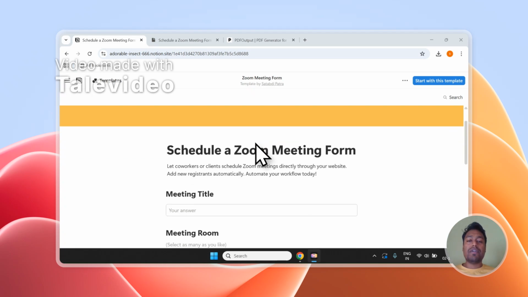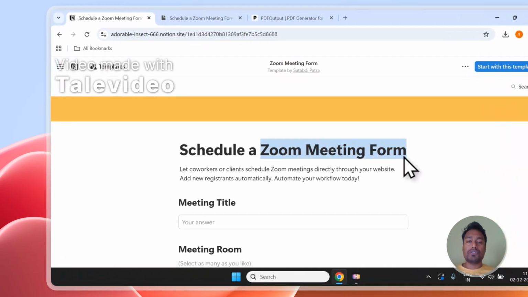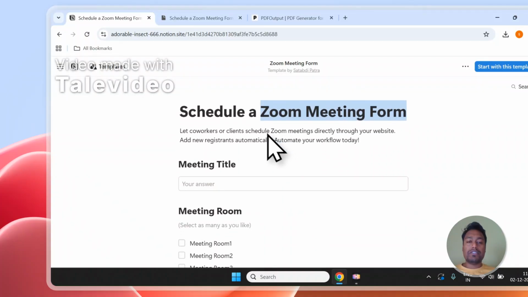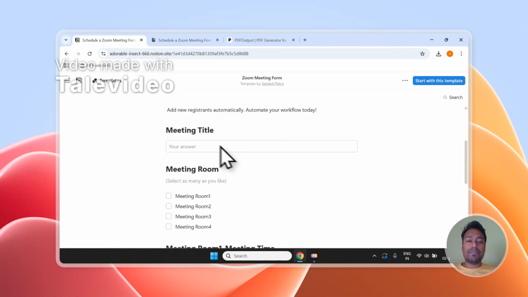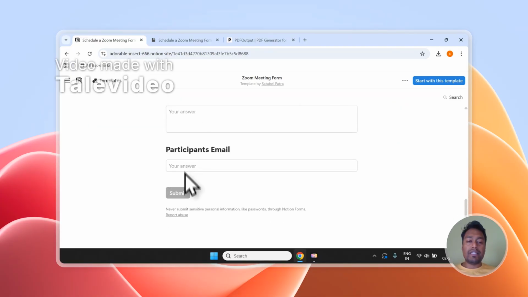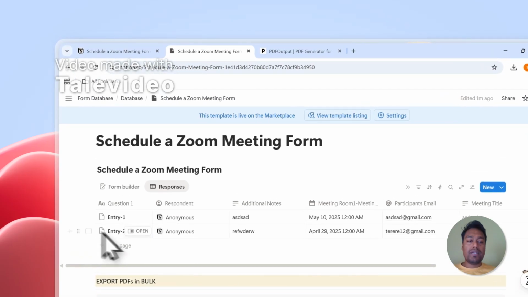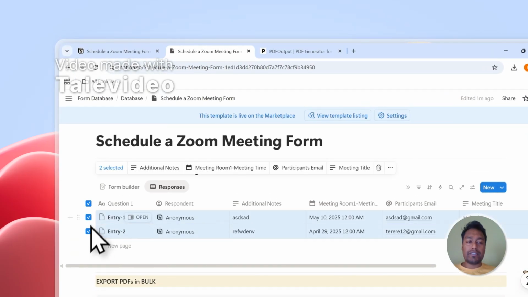Hi, today we're going to convert this meeting form that we have created in Notion into PDF files. So as you can see, this is a simple meeting form which I have created in Notion. And once the user fills in all the details in this particular form and they click on submit, the responses will come under the responses view in this particular database.